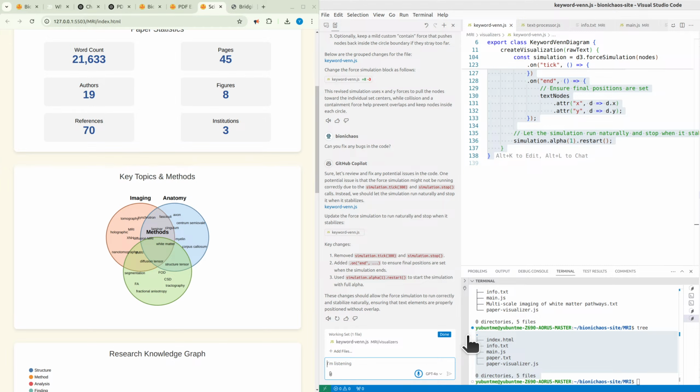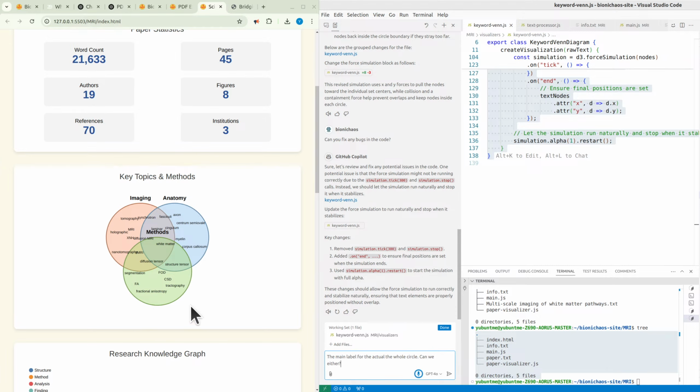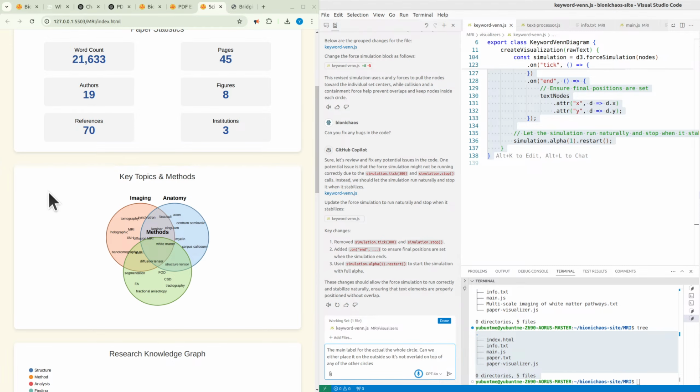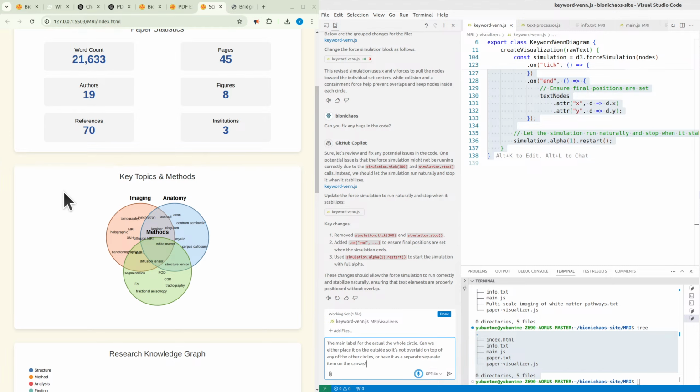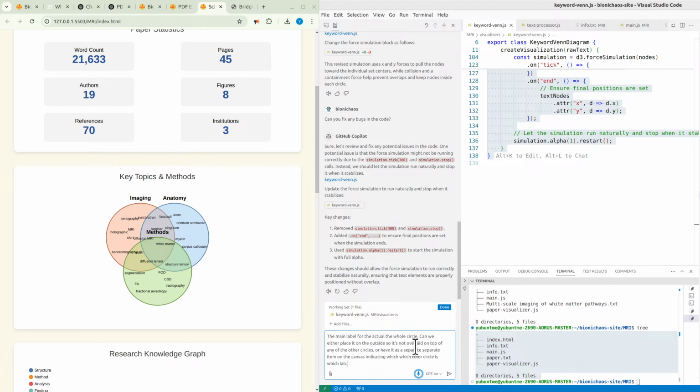The main label for the whole circle, can we either place it on the outside so it's not overlaid on top of any of the other circles, or have it as a separate item on the canvas indicating which color circle is which label?